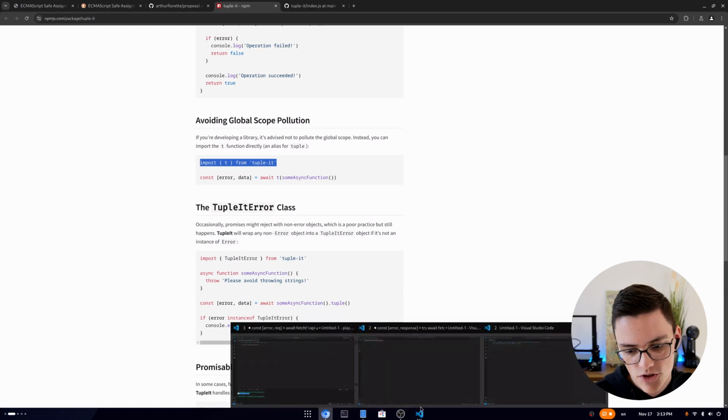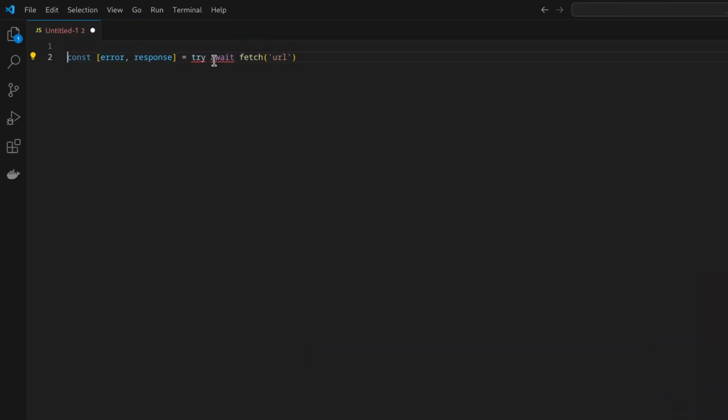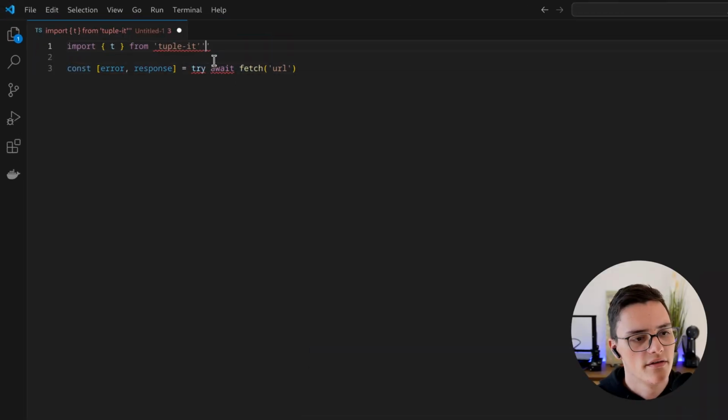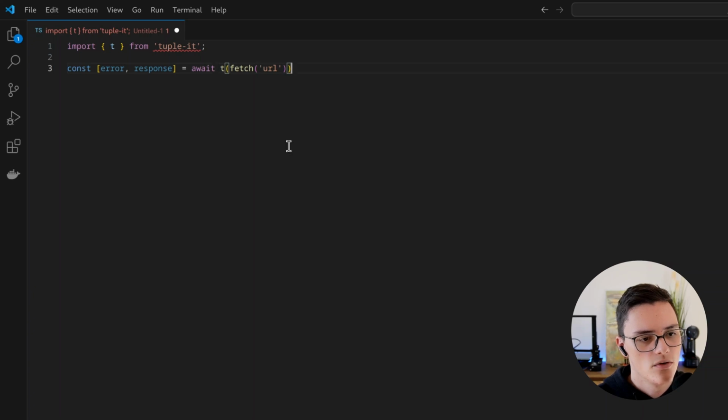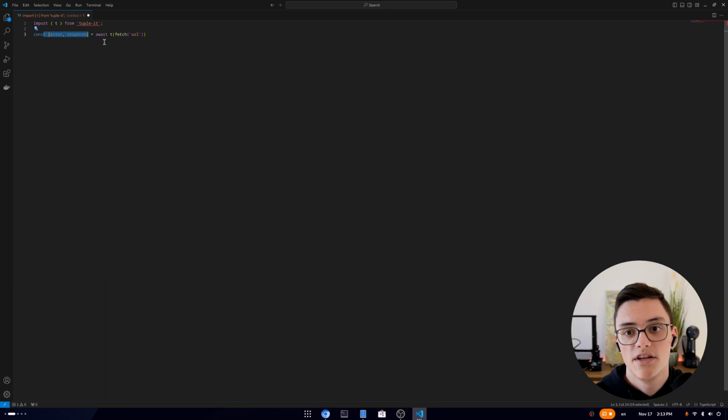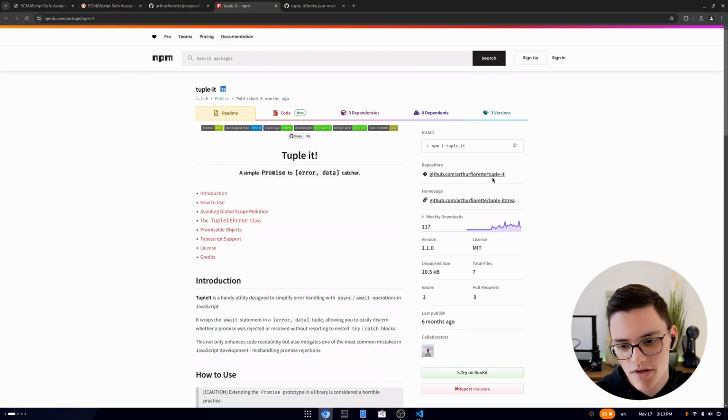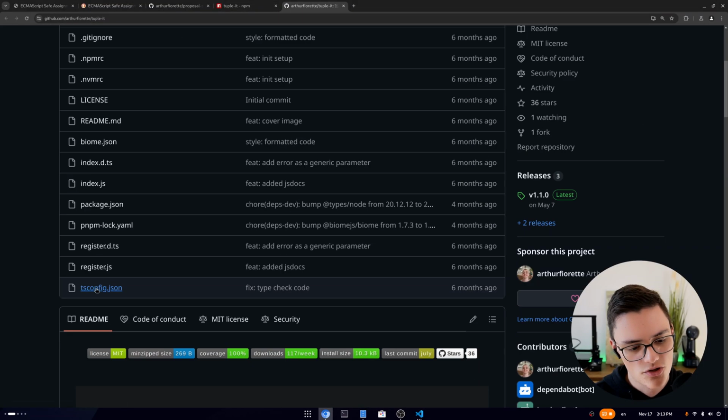Now, let me show you how that would look. I could import that after I install the npm module and just wrap my actual promise code in that T function and still use that syntax. Done. And if you look at this module, you don't even need to use it. It's quite simple syntactic sugar.